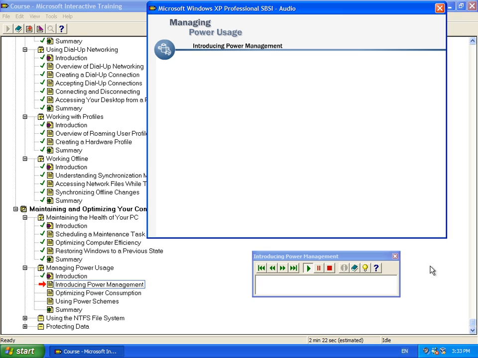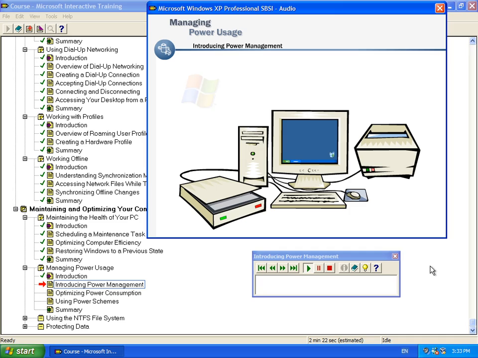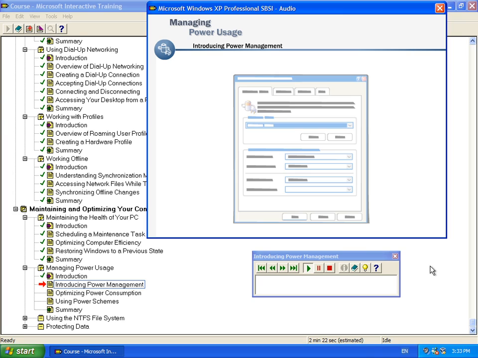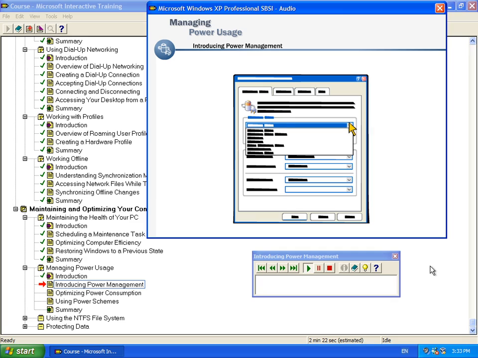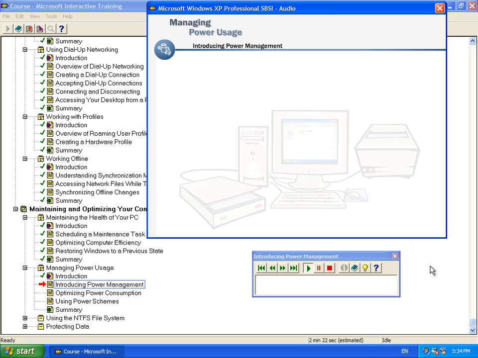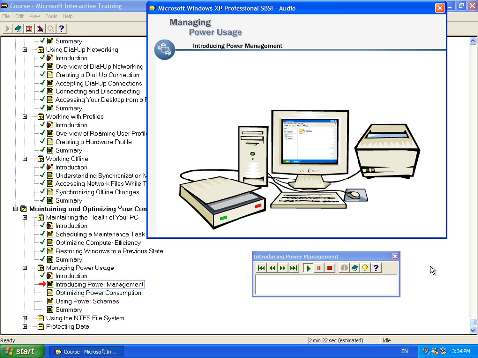Introducing Power Management. Depending on the hardware you're using, Windows enables you to determine how your computer manages its power requirements. Using Windows, you can configure your computer to be turned off manually or to turn off automatically after a specified period of time. In addition, you can create and use power schemes to quickly switch between different sets of basic power management options. To take advantage of these features in Windows, your computer needs to comply with a technology specification called Advanced Configuration and Power Interface, or ACPI.